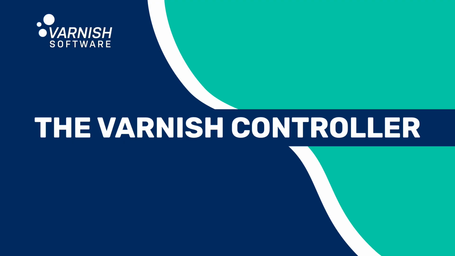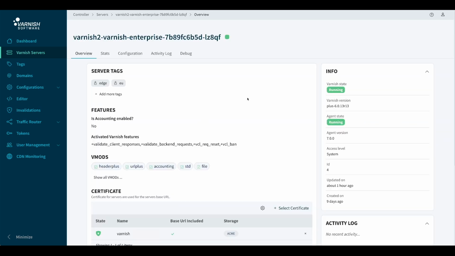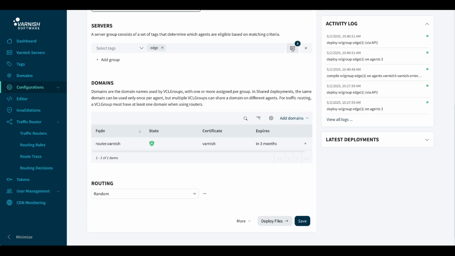The Varnish Controller, as the name suggests, is the control plane to manage Varnish, which is especially useful if you're managing more than one Varnish server. The controller connects to a lightweight agent that runs alongside Varnish and helps identify and categorize the individual nodes in your delivery layer. Each Varnish instance is tagged, and the controller uses those tags to deploy the right VCL files, the TLS certificates, and other assets to the right servers at the right time.